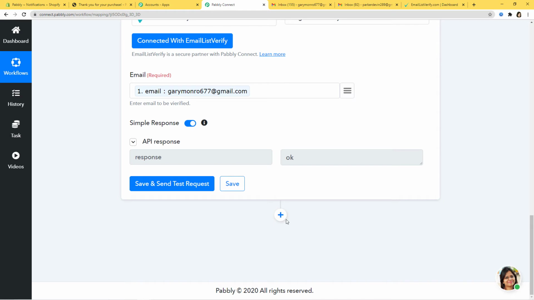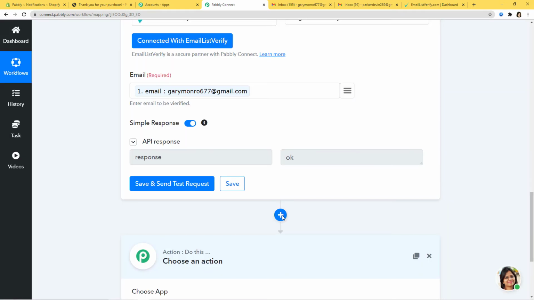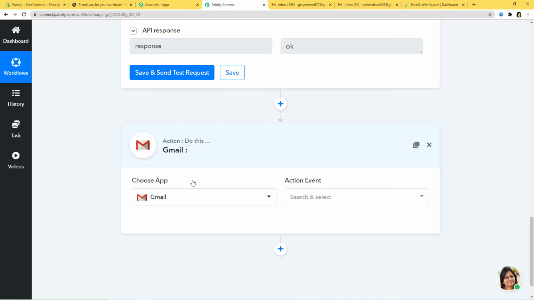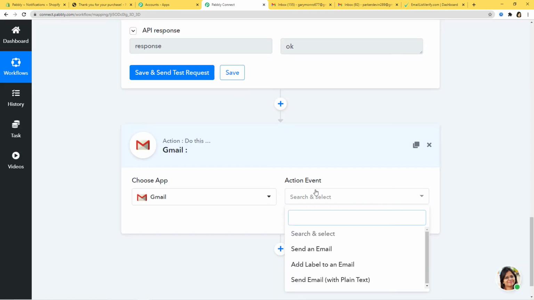Okay. So now we are going to begin with our third step integration where we are going to integrate Gmail and Pabbly Connect. So I'm going to click on this plus button and here I'll choose Gmail. Okay. Now in action event, according to our workflow, whenever a new order is placed in Shopify, first we'll verify the email and then we want to send an email. That is why I am going to choose send an email over here.